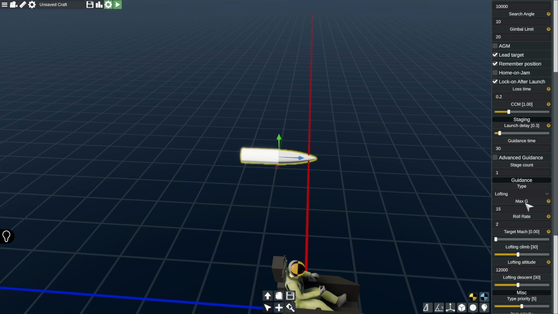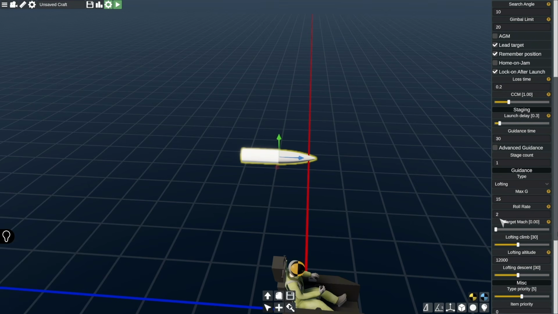Max G, this is the max G forces of the missile. Roll rate is degrees a second Mach. So that equation, it kind of causes jitters, but it's a good equation. You can use that as well. I usually stick with 5 and 10 to 15 for my missiles.